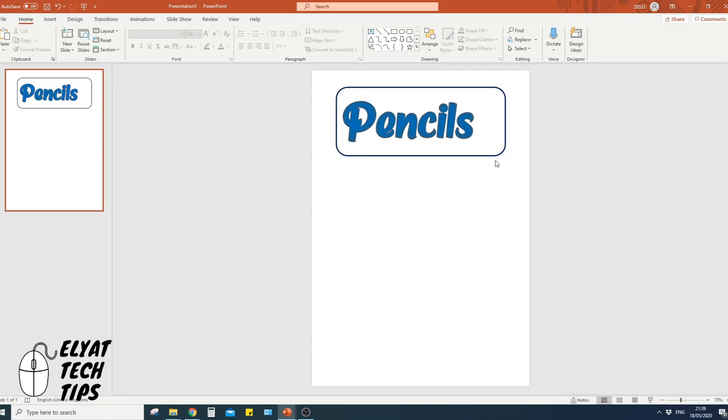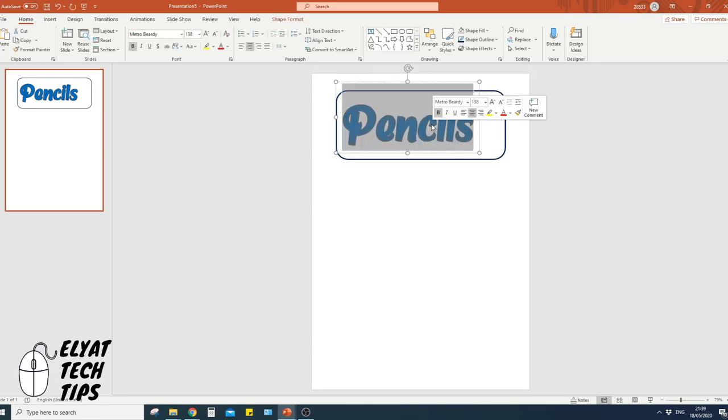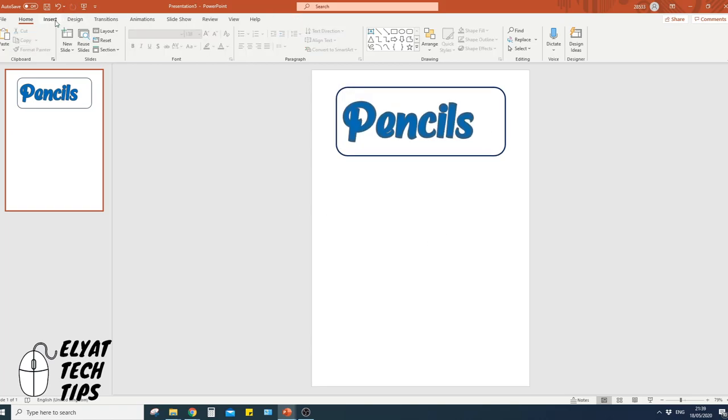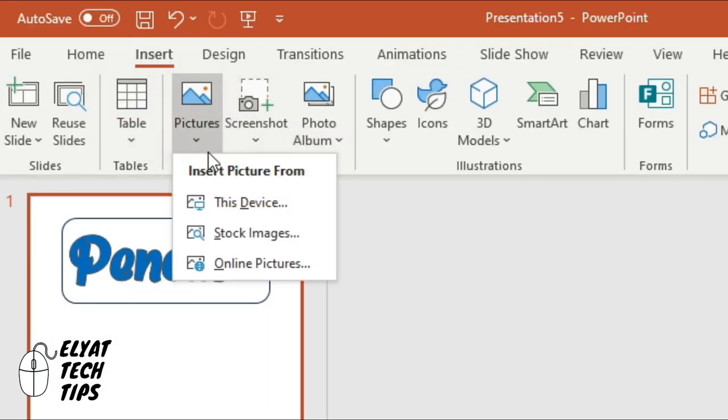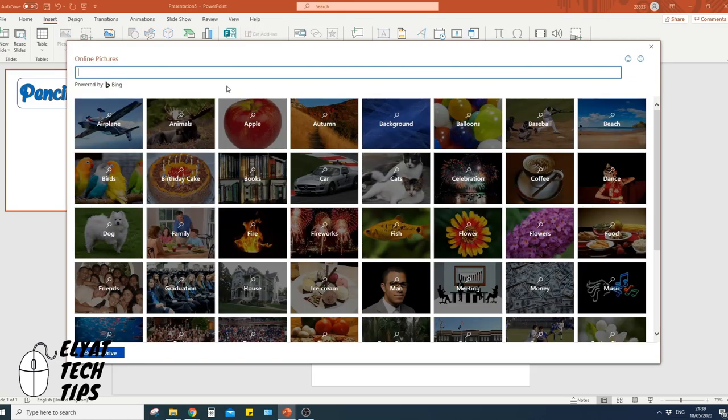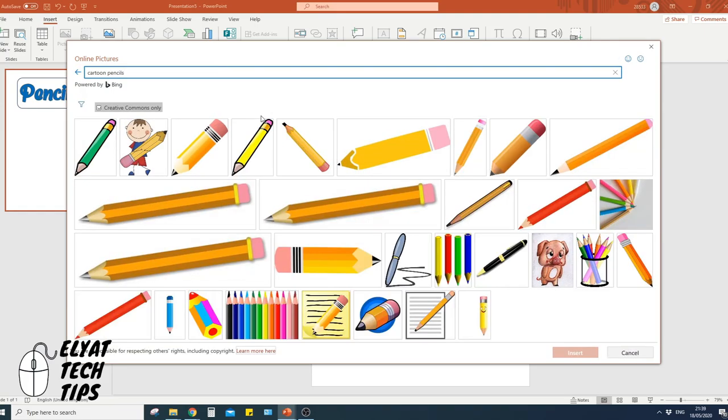Okay, so now personally I want an image to go next to it to make it kind of bright and colorful. So I'm going to go to Insert, Pictures, Online Pictures, and then I like to do Cartoon Pencils. Just something fun and something appropriate for a classroom.